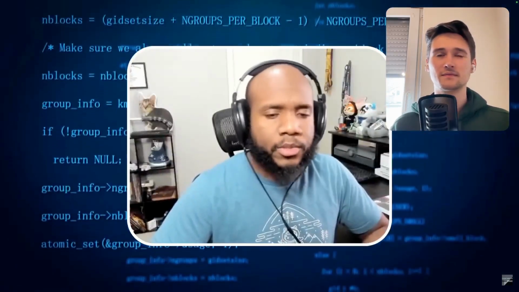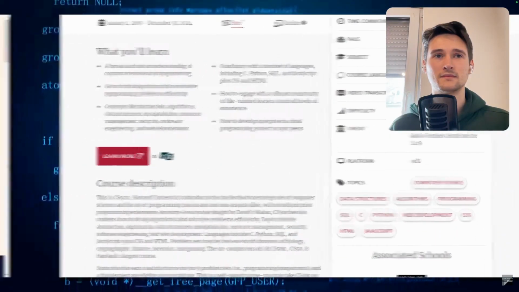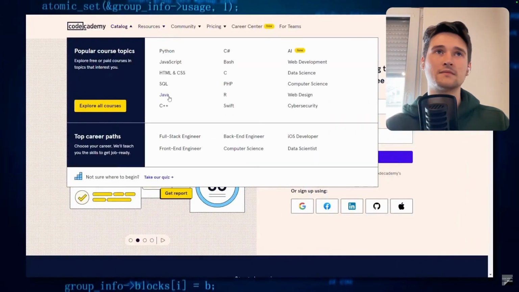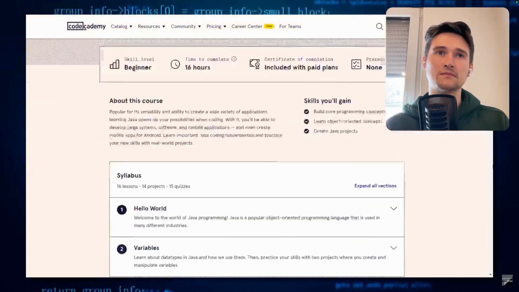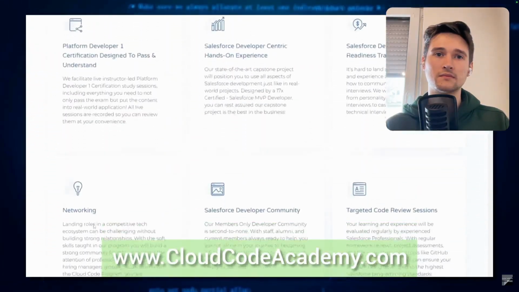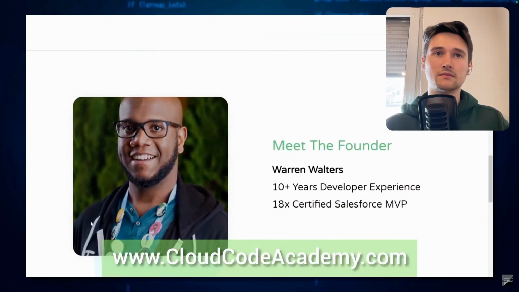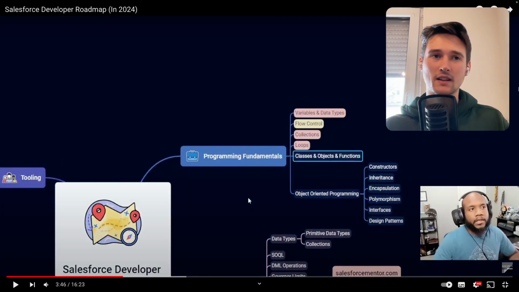In terms of those resources, I recommend CS50, which is a Harvard computer science class, Code Academy, where you can get hands-on with many different languages, but I really like the Java course, and of course, Cloud Code Academy. This is my program where we teach you Salesforce development, and all of these fundamentals are included.